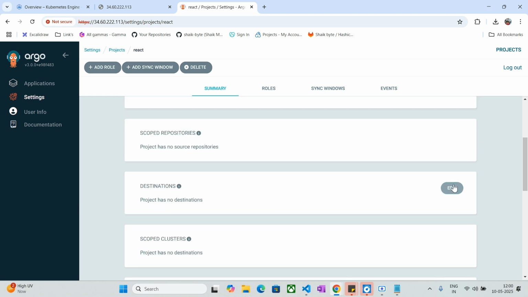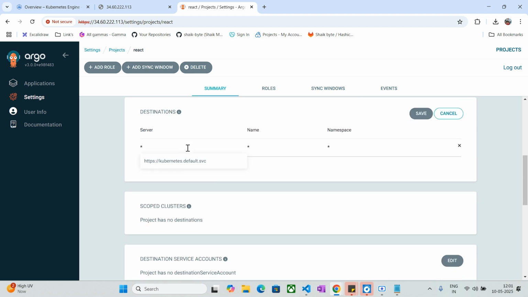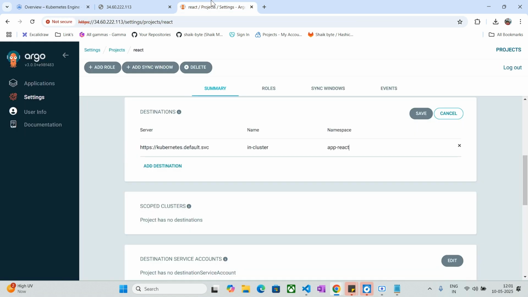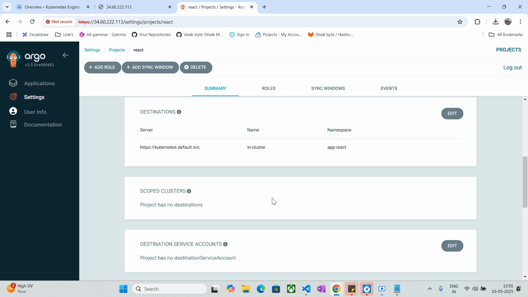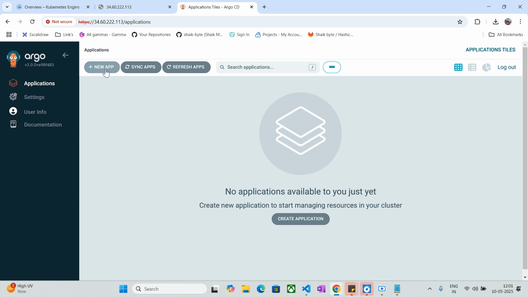And the destination. We just need to add the destination where we would like to apply all these changes. So this is the cluster server, and the name, and the namespace we should give as app-react, because we have successfully created that namespace, right? So we are going to deploy all our changes into that particular namespace. For that reason, you just need to specify the namespace and press save. Fine, that's enough. You can create the project, and under the project you can create a number of applications.